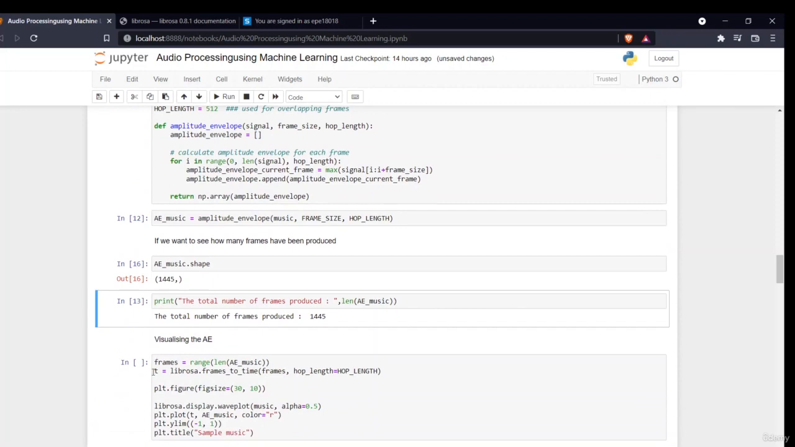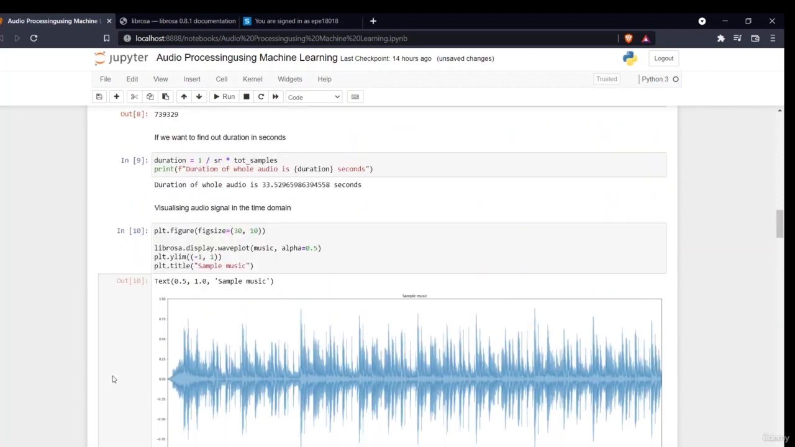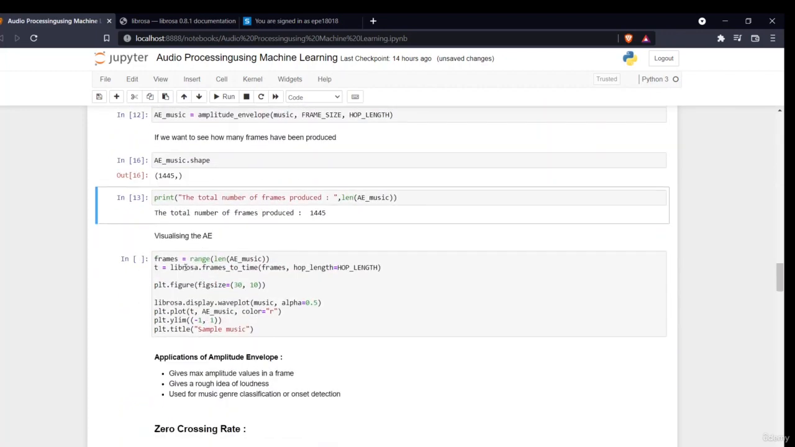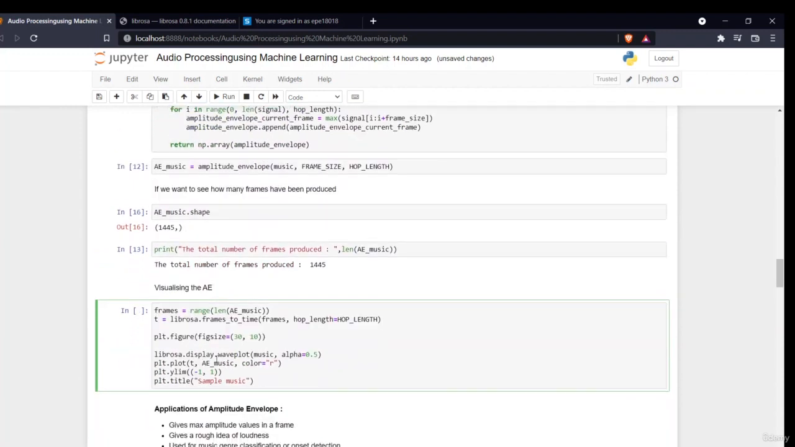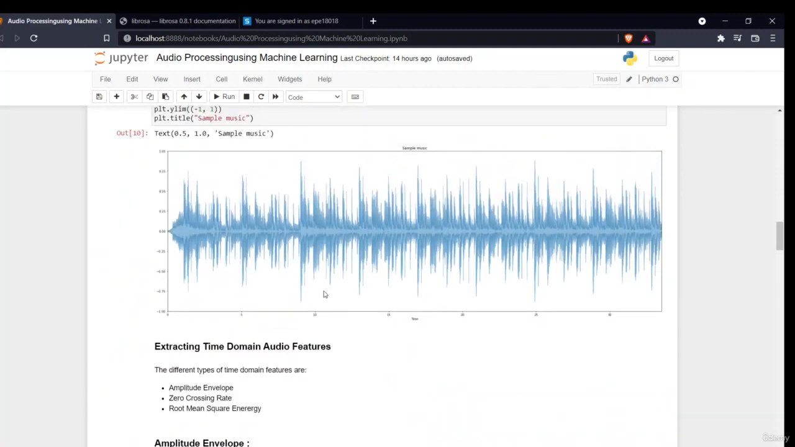Now, if I want to visualize how this will look in a plot, I have to do the frames. What are the different frames? Frames is the range of length of the amplitude envelope, 0 to 1445, and I'll plot another parameter t. We have to convert these frames into another dimension, that is time. There is a function in Librosa called frames to time. It will convert these frames into the time domain, because we have to plot it against time.